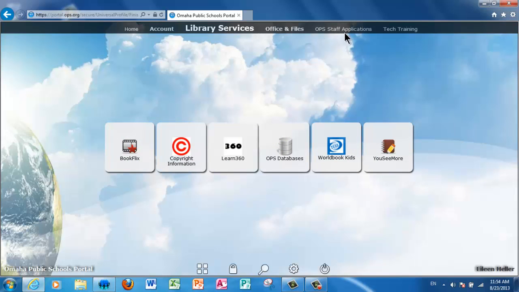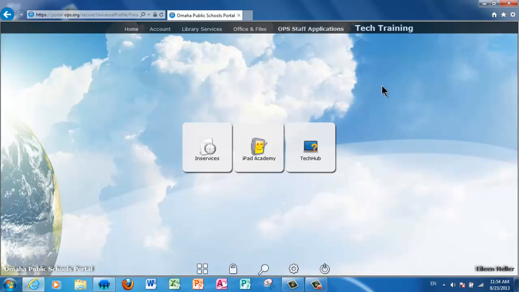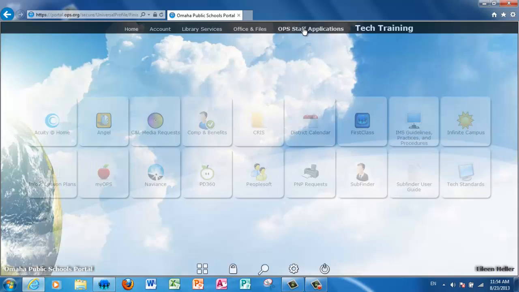I'm going to skip over to the Tech Training Department. The Tech Training Department also includes some important links that you can connect to. Inside the TechHub is where you can find additional training on the OPS WebDesktop Portal. I'm going to skip now to the OPS Staff Applications.